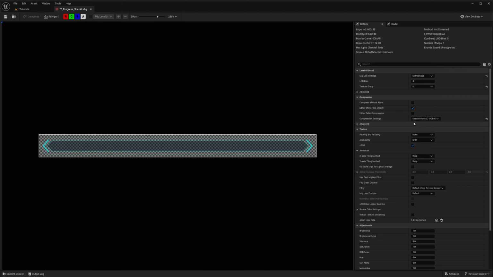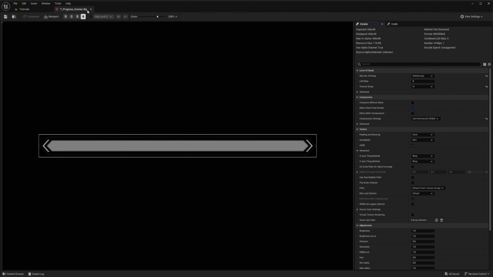When you use a texture for UI, make sure that you have User Interface set as the compression setting, the texture group is also UI, and there are no MIP maps, so it's only one. We don't need any MIP maps. And here, for example, we can see this is our alpha, where black will be transparent, and in this case it's gray. We can later control if we want to make it more white, so this will also be more or less transparent.